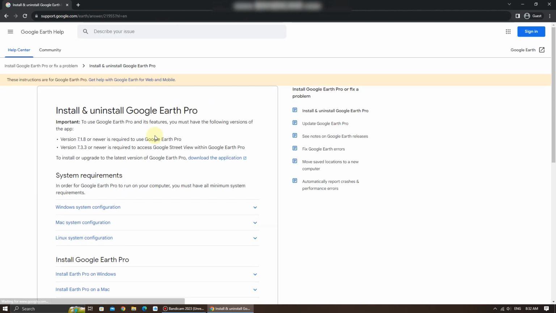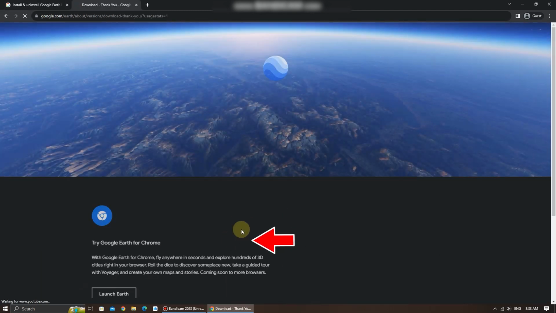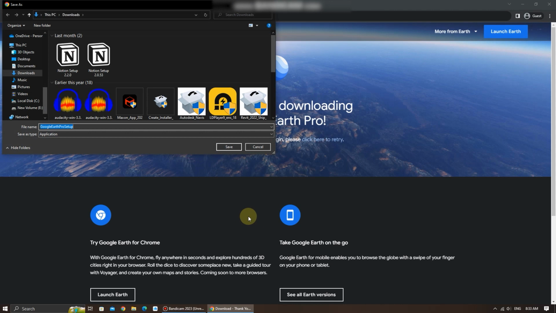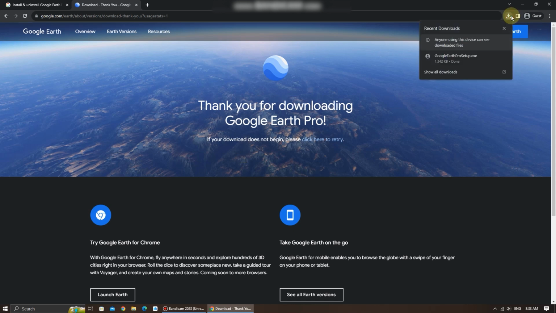Once you're on the website, you'll find the Download the Application button. Click on it to start the download. Now, click on Accept and Download below here. Now, you'll be prompted on where to save the application that you want to download. Then, once you're done, click on Save. It'll automatically download the application.